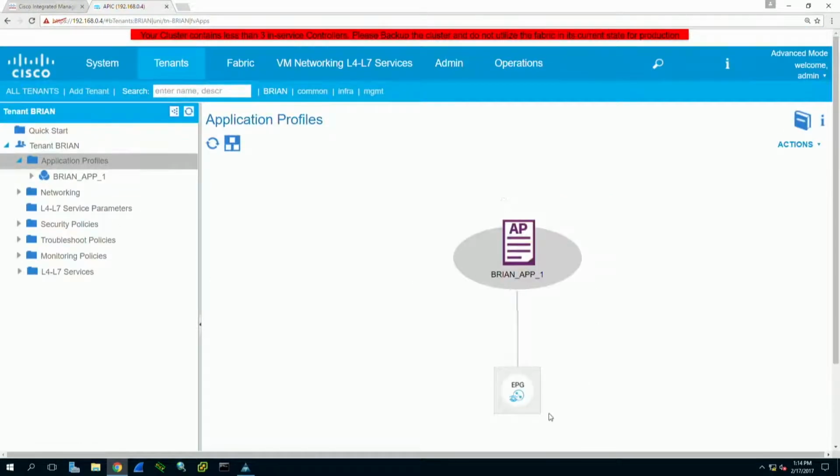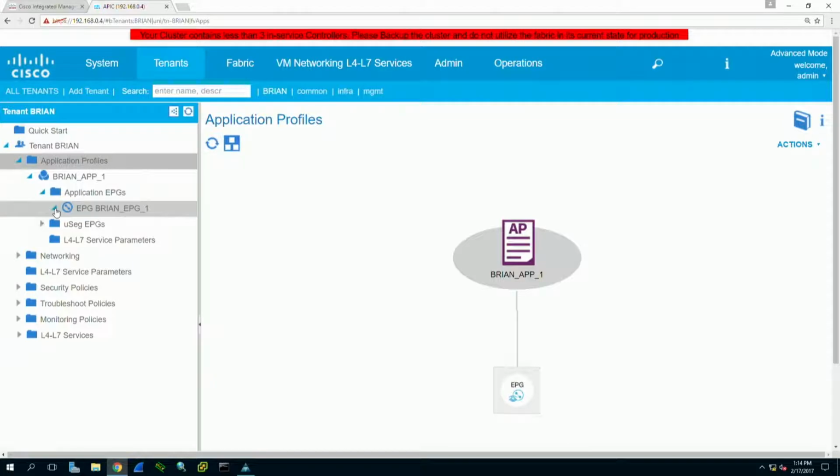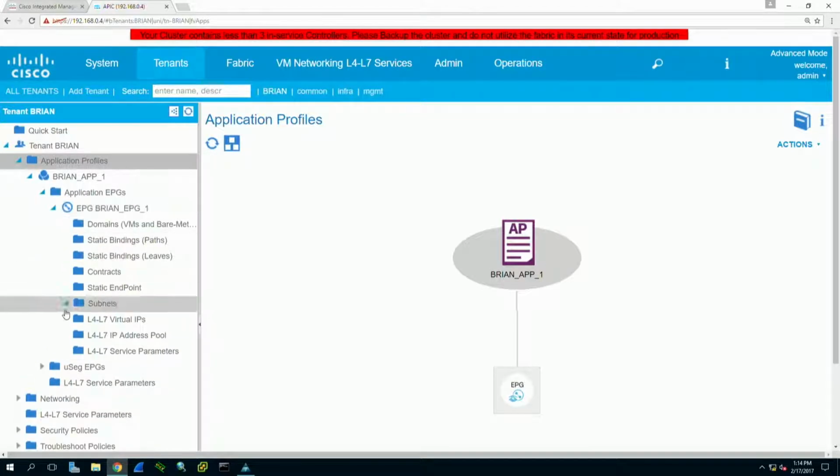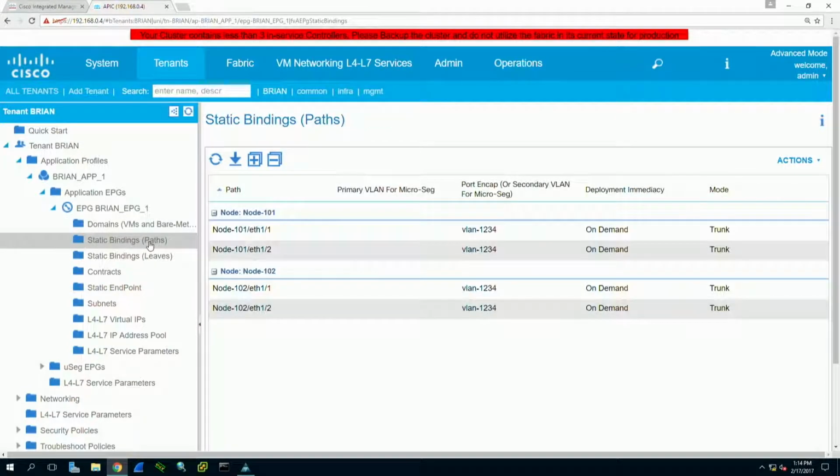Okay, let's see if it gave me a fault. Hopefully it did not. Okay, so under the app profile, we have Brian app1, application EPG called EPG Brian EPG1, which has the subnet, actually the subnet's called under networking, which should call the domain, which is VPC to the 7Ks, and we're specifying that the ports are configured as trunks.